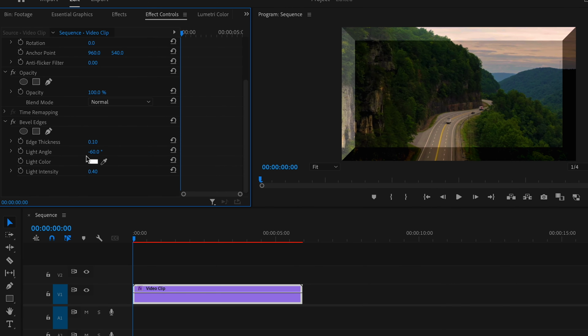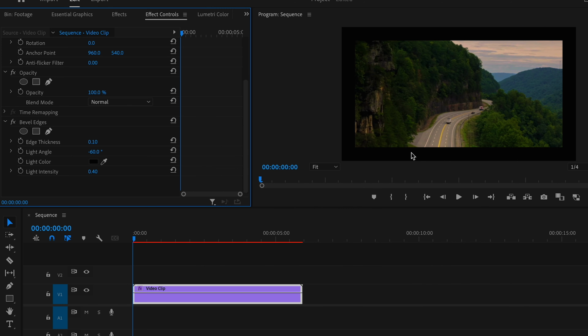Under Bevel Edges, change the color to black. You can then adjust the border thickness until you reach your desired look.